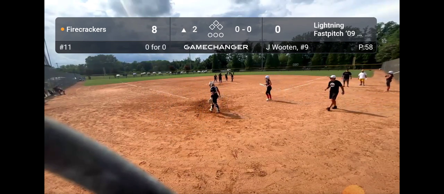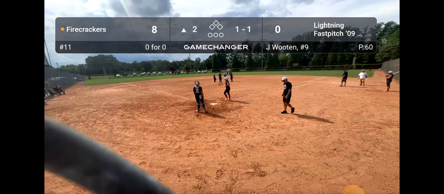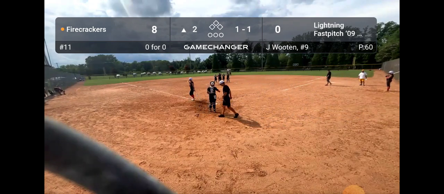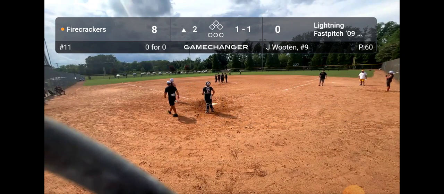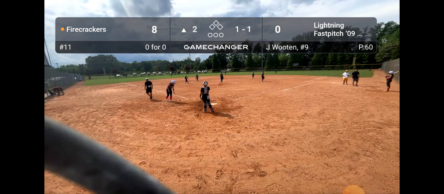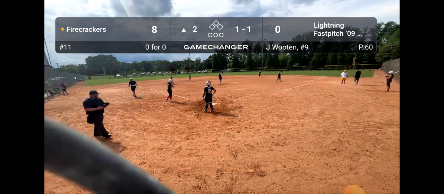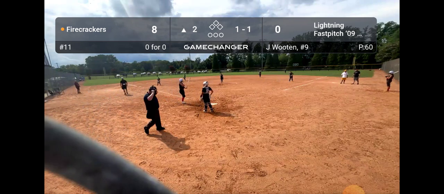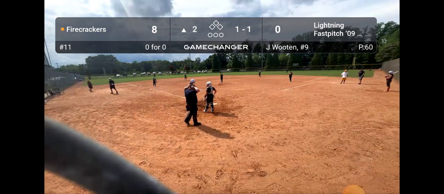No runs, no hits, no errors. Firecrackers 8, Lightning Fastpitch 0-9-14-U 0. Leading off for Firecrackers will be number 11, then number 4, then number 55. Number 11 steps up to the plate, they're 0-0 today.